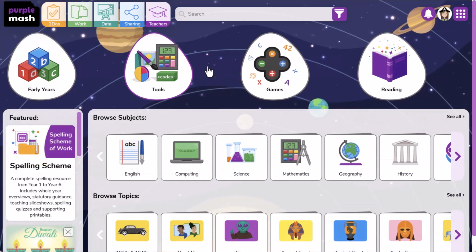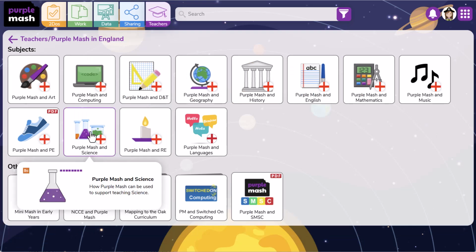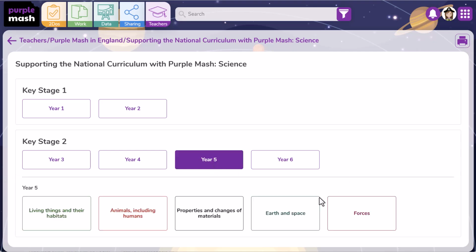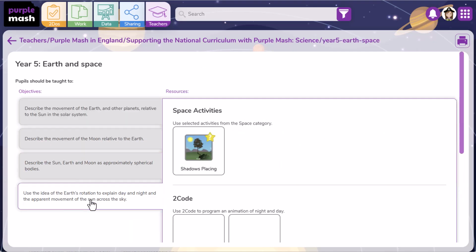Looking now in the Teachers Planning area, you will find we have mapped our resources to the England, Scotland, Wales and Northern Ireland curriculums, so you can see how the resources in Purple Mash link to your country's objectives for science. You can select the year, level and strand to see the suggested resources for each objective.